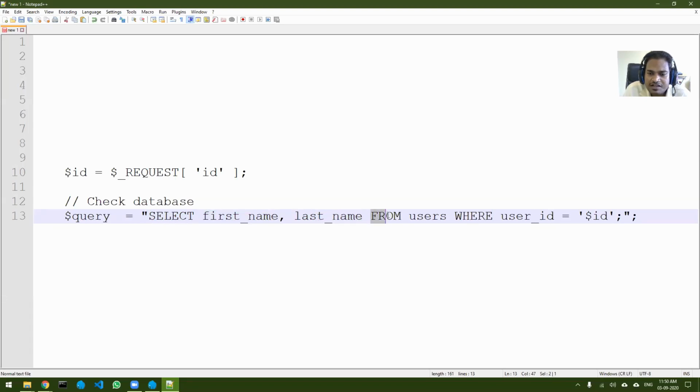From which table? From the users table. And if I do not use the where clause, then it will return all the users. Okay, so I don't want all the users. I want only users where the user ID is equal to that particular ID. This particular ID I get from here.